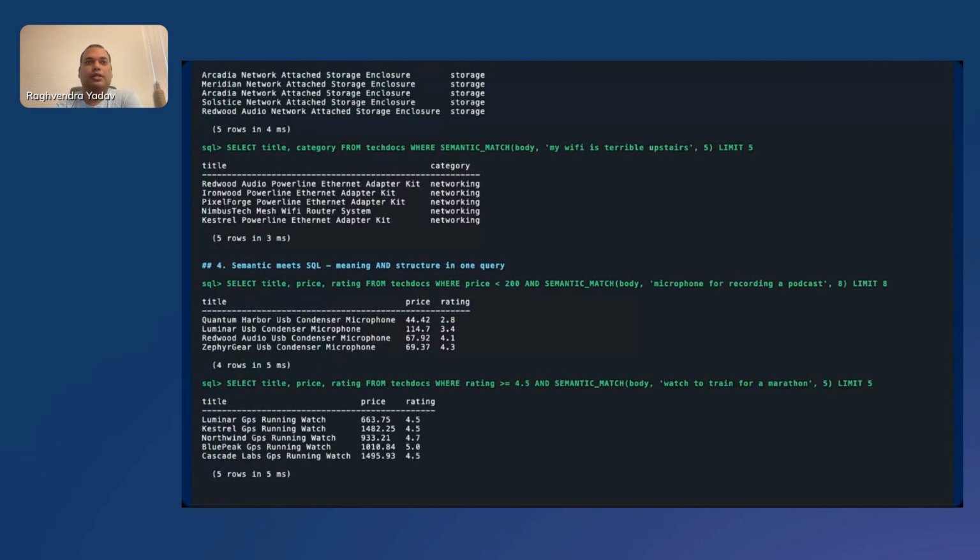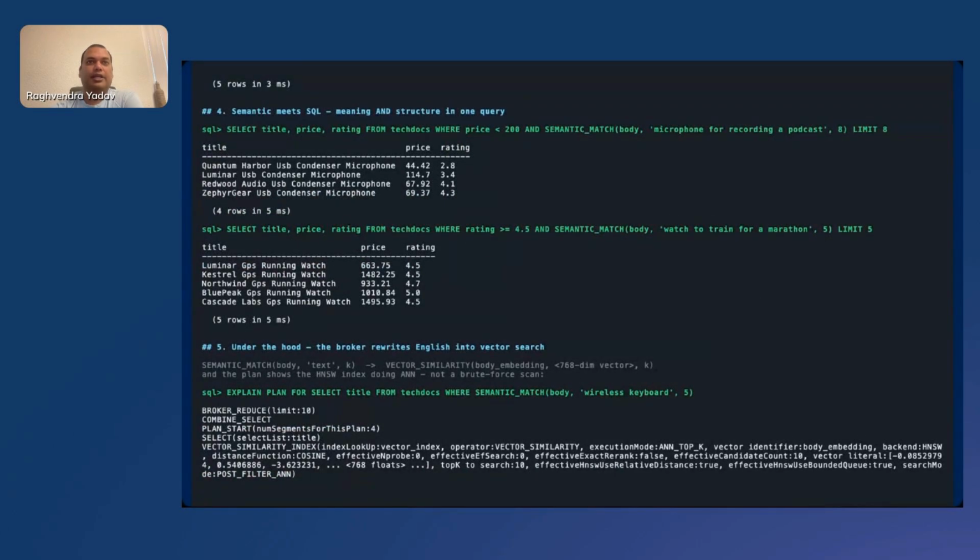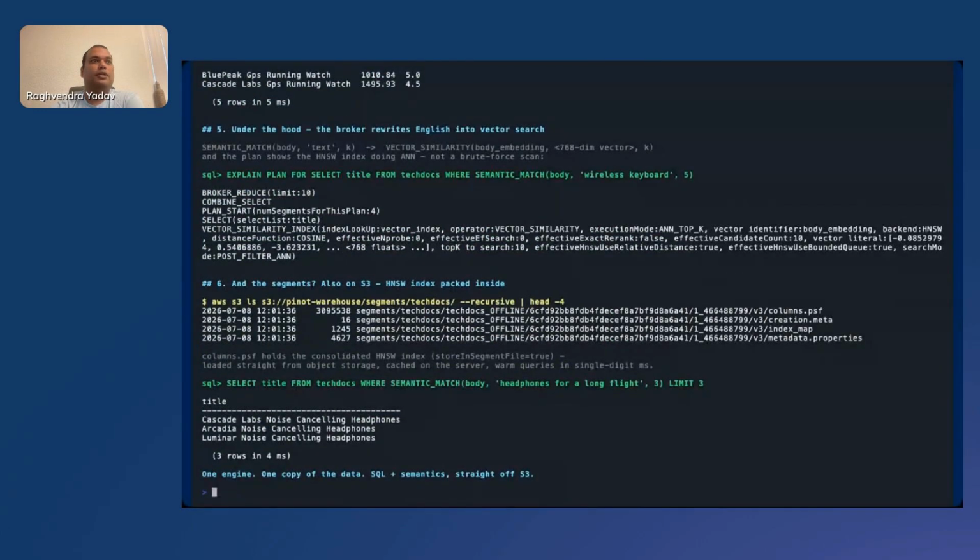Now here you can see we have combined other filters, like rating is greater than 4.5, or price should be less than 200. Combining both gives you much better, more crisp results. And finally, we have the explain plan. How does the explain plan look?